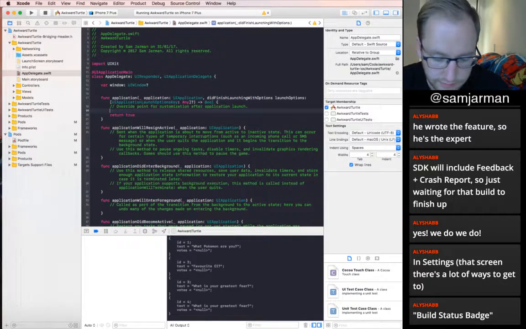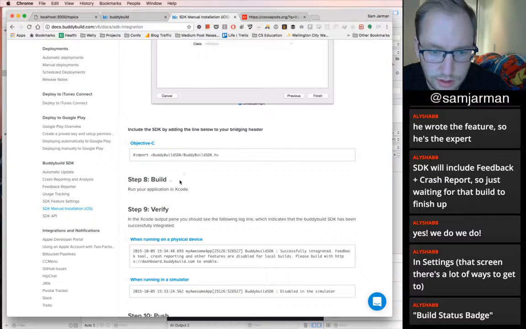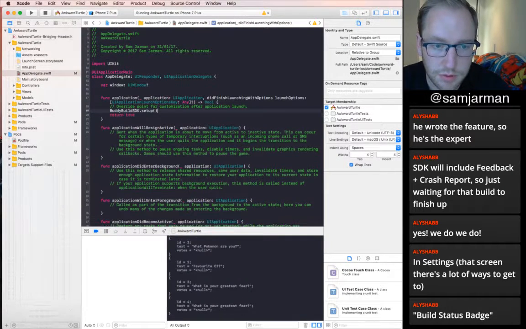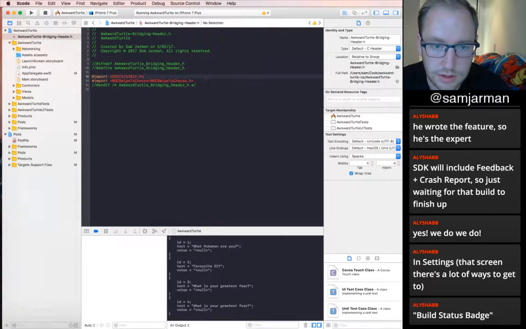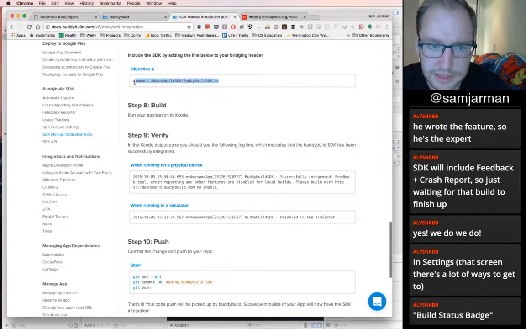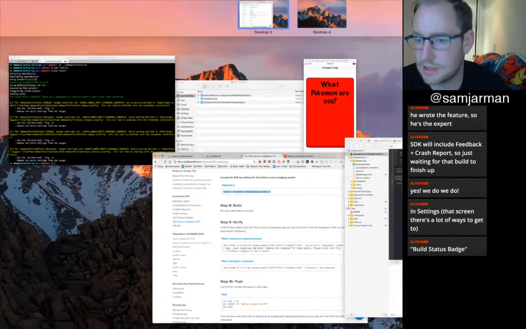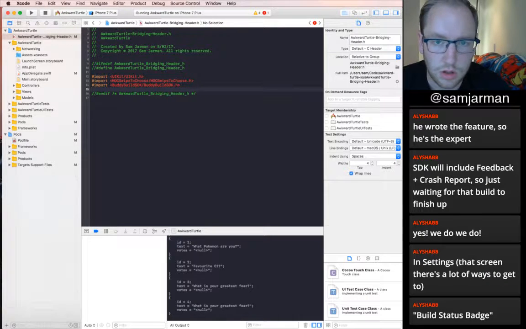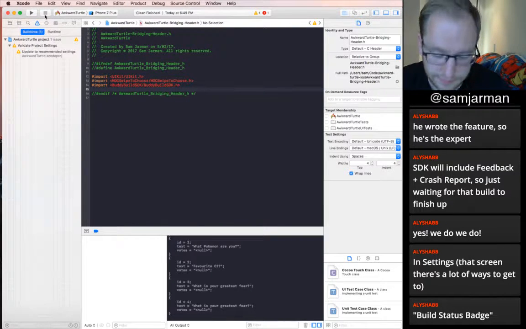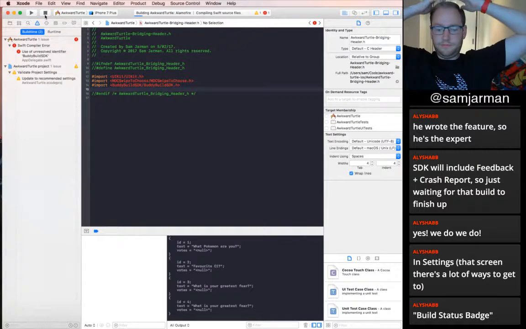All SDKs work the same. Oh no, yeah, a lot of the SDKs work the same. I wish the README had copy and paste things. And import the SDK as per the docs. Bridging header is pretty standard stuff if you're a Swift dev these days, because Apple sucks a little bit. Yeah, I get that. So we'll do a clean build. Let's see how we go.